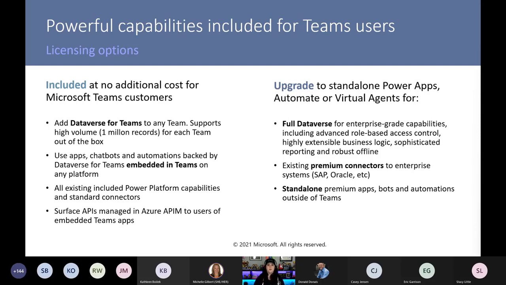But one of the other benefits that I always like to point out is the extensibility of this. So with Dataverse for Teams, we also get the ability to surface up APIs using Azure API Management within our Teams applications. Again, this is something that traditionally would cost premium licensing to be able to integrate with Azure API Management. But when building applications through Teams like this, we get to do that at no additional cost.